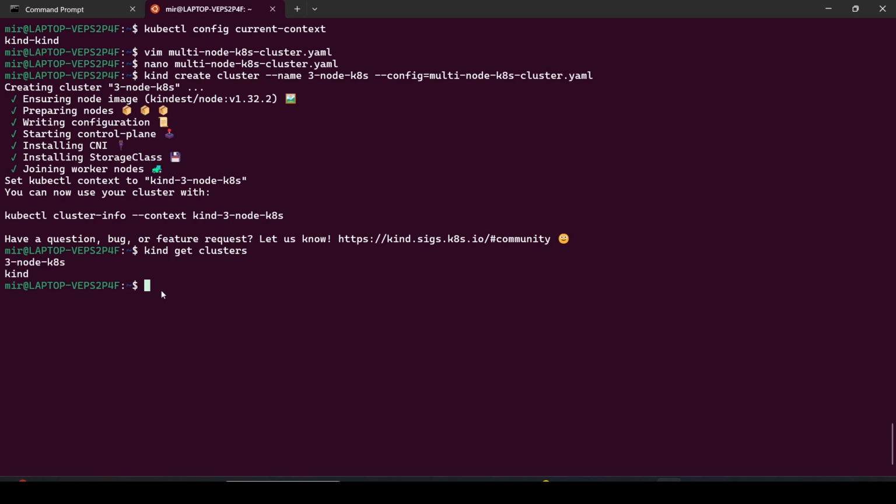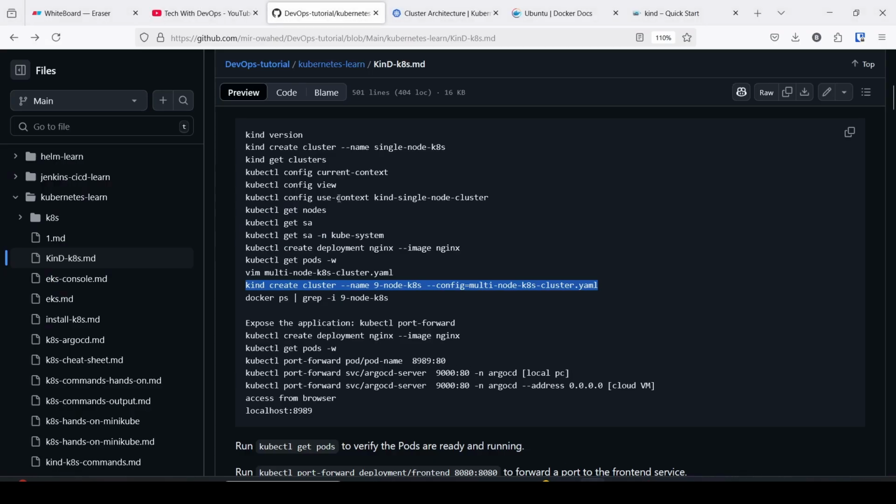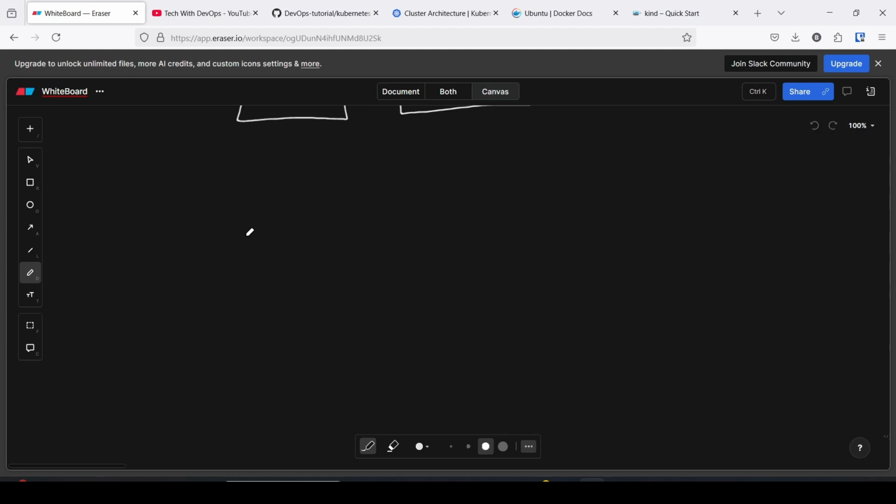Which cluster is kubectl pointing to right now? I want to let you know about the 2 Kubernetes clusters. One cluster name is KinD, and another cluster name is 3node-k8s. But right now it points to kubectl.